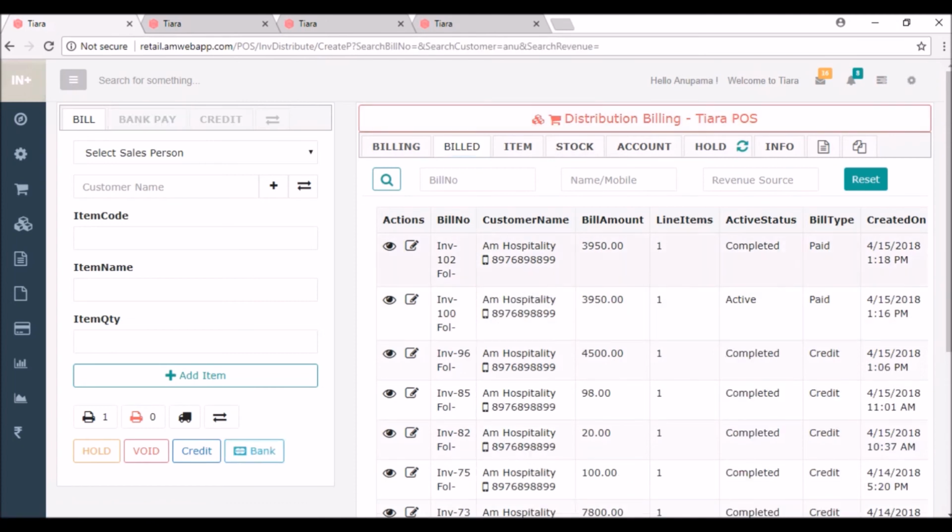So I want to tell you about this search button too. So here you can search previous bills by searching on it. So I want to search some bills by customer name AM Hospitality. So I'm putting the name here. Here you can see all the AM Hospitality customer's bills.